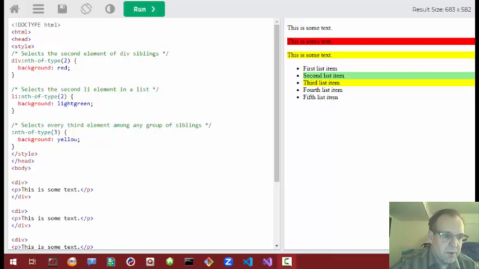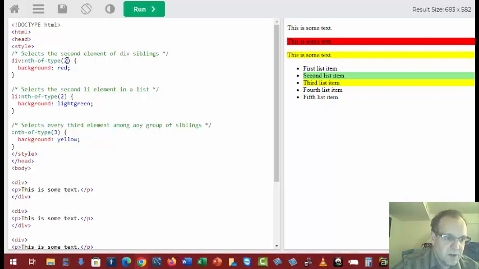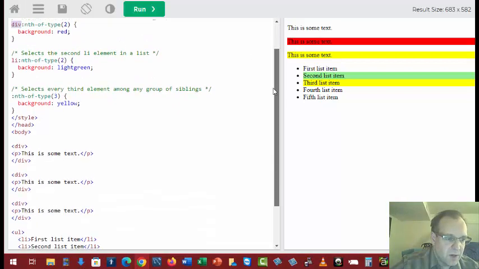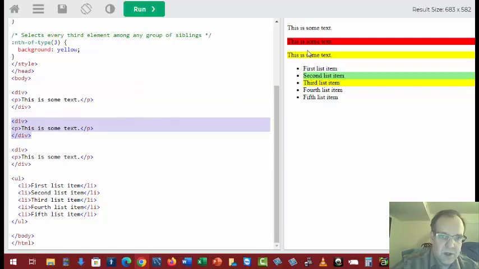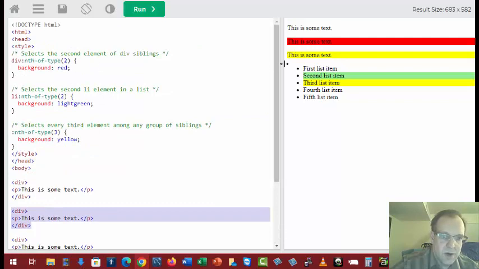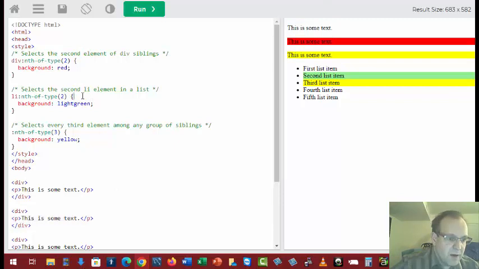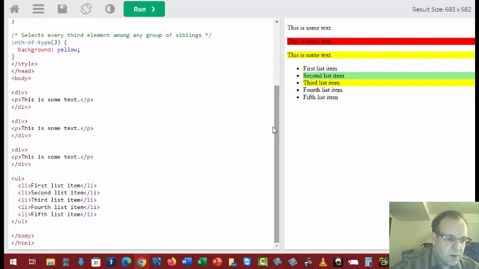Here's the nth of type pseudo class. As you can see here in this first example, it's going to hit the second one of the divs. So if you look down here in the HTML, there's three of these here, and you can see here, it'll get this one, the second one, which it does. Well, let's see if it does. Yeah, it turned it red. See, it's the second one out of these three right here. And then if I target the second li, it'll make it light green. So here it is, it targets this one and makes it light green.